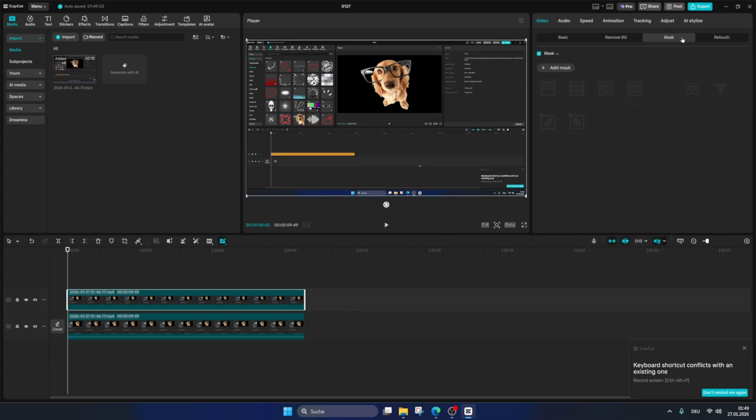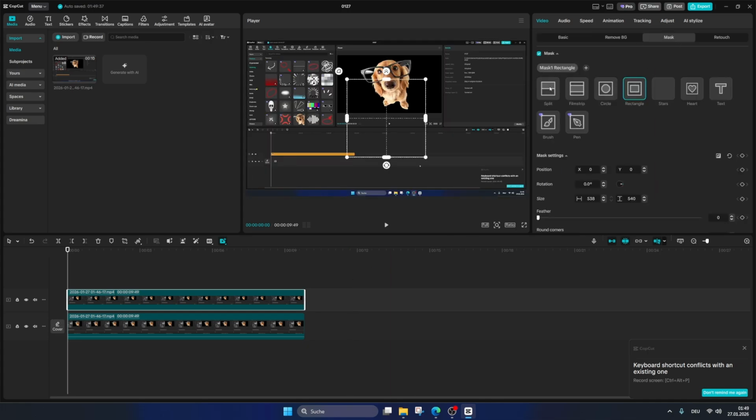Select the duplicated clip, go to mask, add mask and choose any shape. I'm gonna go for rectangle. This is what I usually use. Then you can just adjust the mask window so it will fit for the cutout you want to realize.